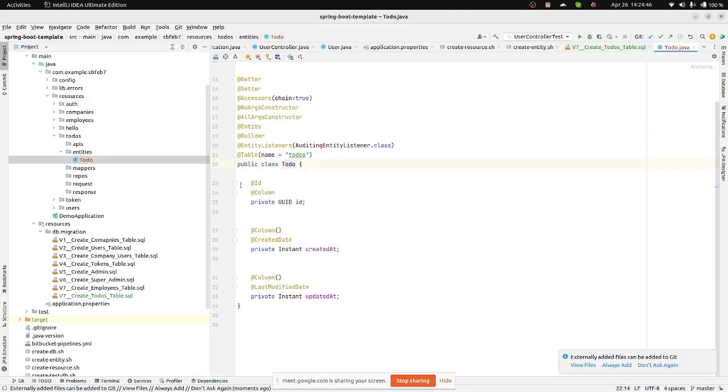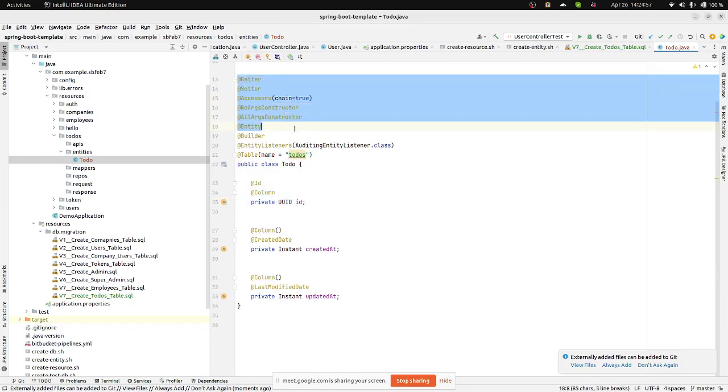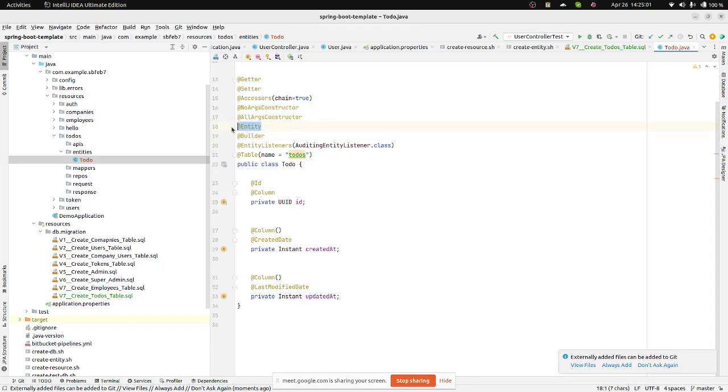So in this we are adding whatever the standard columns: ID, created at, and updated at. If you are adding any extra columns, you need to add them. Also, if you see here, on the class there are a few helper annotations. One is Entity, which declares that this is a database entity. And then there are a few other helpers from a library called Lombok that we are using, which makes it a little easier to write the entity.